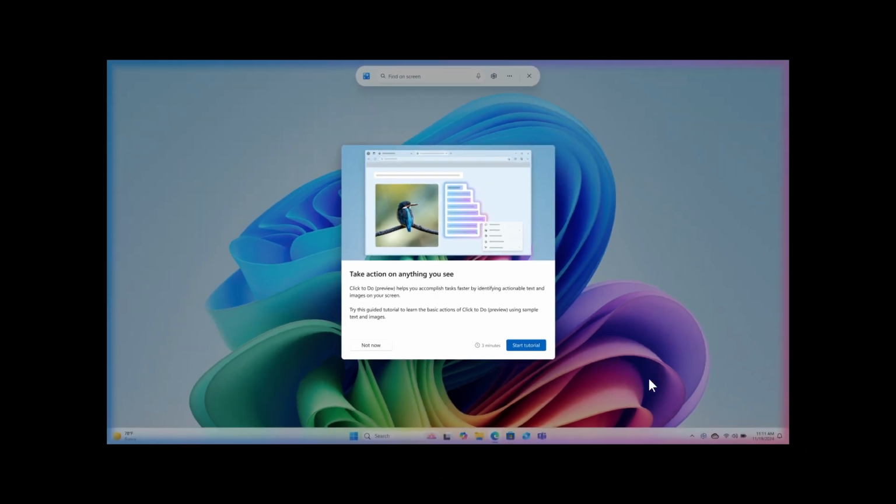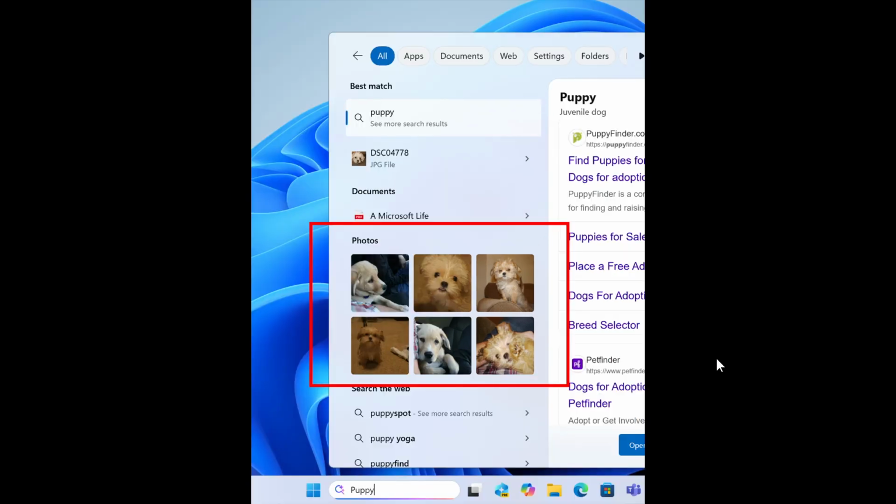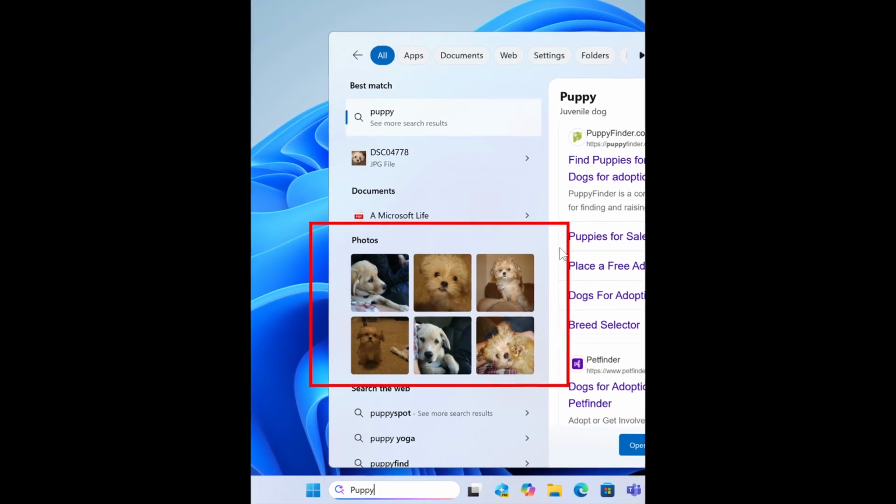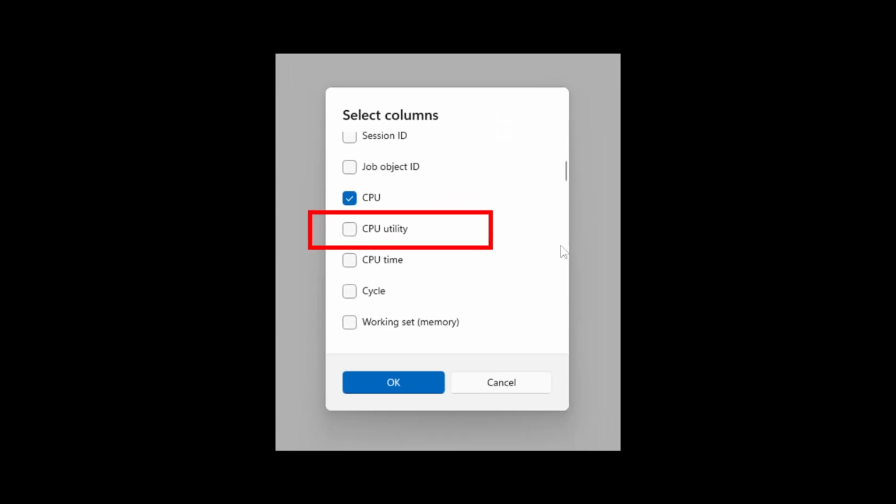And then search on the taskbar has received a new feature. Microsoft says in the left pane of the search results in the Windows search box on the taskbar, it is introducing a new grid view to help you more quickly and accurately identify the desired image within your search. So that's interesting.